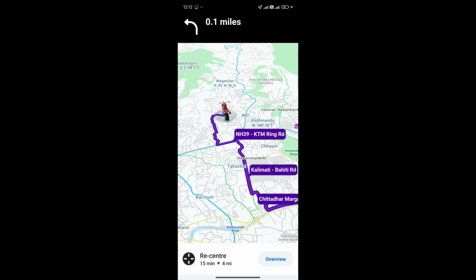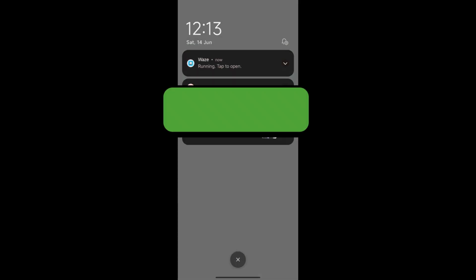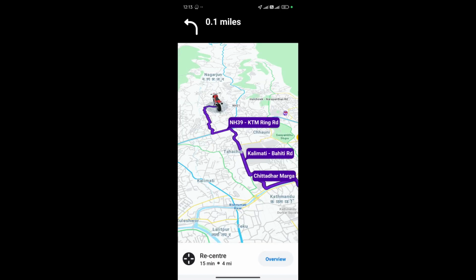Now make sure to not fully close Waze, but you can just simply leave it open in the background as well, and right here you can see Waze still running. And that's it. Super simple and easy. You need to keep in mind that it won't be showing real-time traffic, accidents, or any other reports. So be sure to be cautious with it.